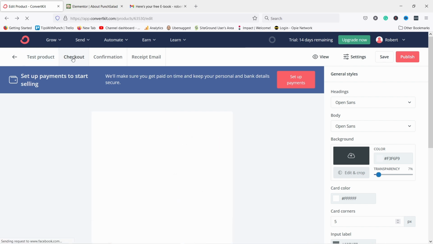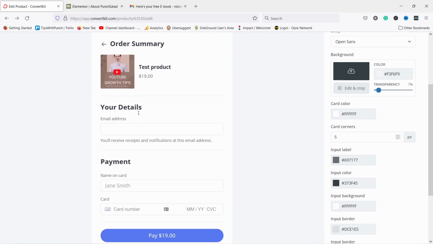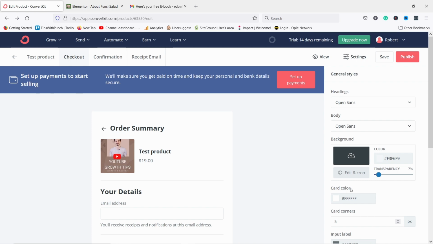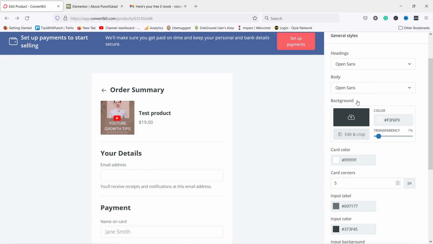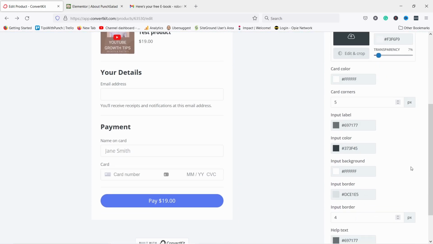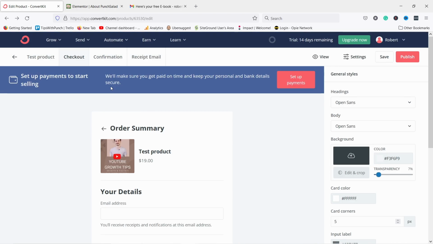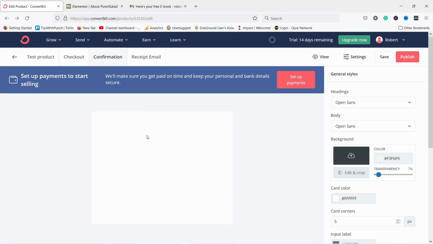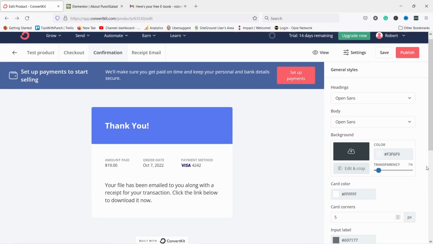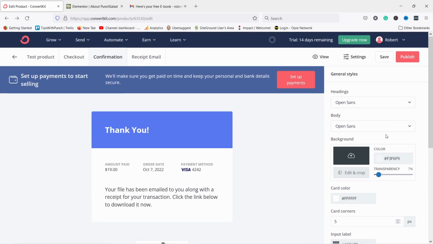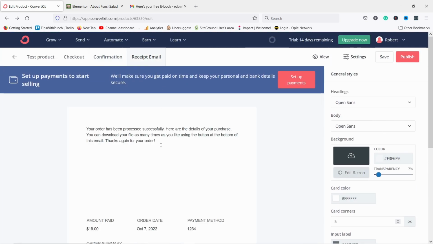Then you have the checkout. Here you can adjust the colors and the fonts. Again, not many settings here, but on the right, you can adjust things if you're not happy with them, make it a bit more on brand. Then you have confirmation. So this is the thank you page. Again, just a few options here on the right that you want to adjust. And then the received email. If you want to say something else or want to adjust it, this is possible right here. So once you're done, just save it and you can publish it then.